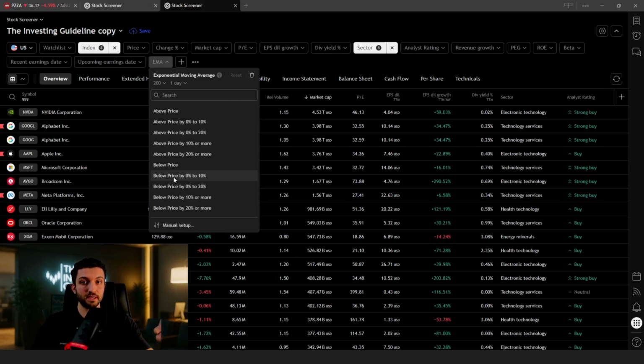From a technical perspective, if price is above this 200 EMA, it means it's kind of strong. And if you choose above price, vice versa, the 200-day EMA will be above the actual price. Again, from a technical perspective, this price might be weak or in a downtrend.